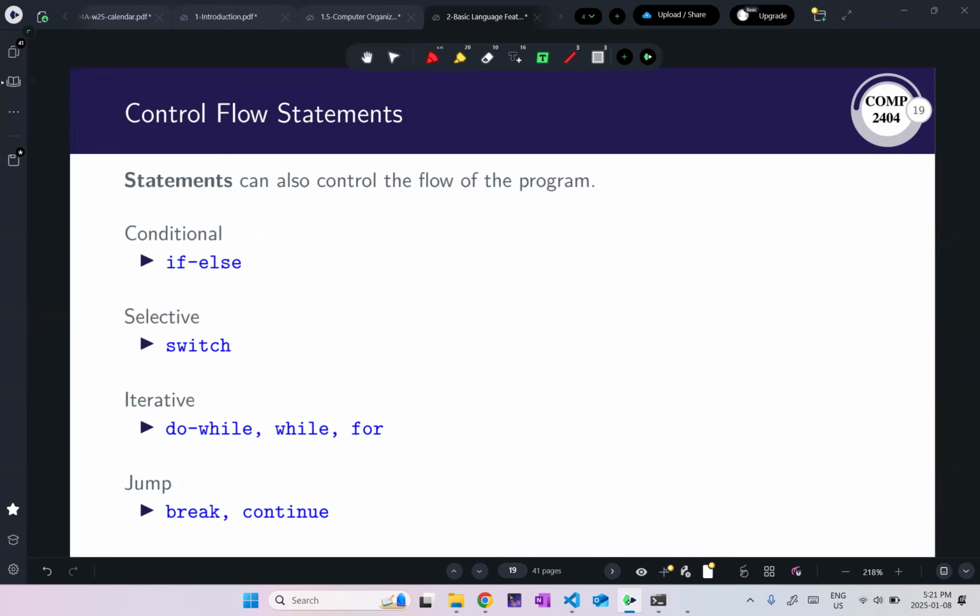We have control flow statements, right? So if, then else, the switch statements, do while, and for, break and continue. We're going to use all of those. This controls what happens with our code.